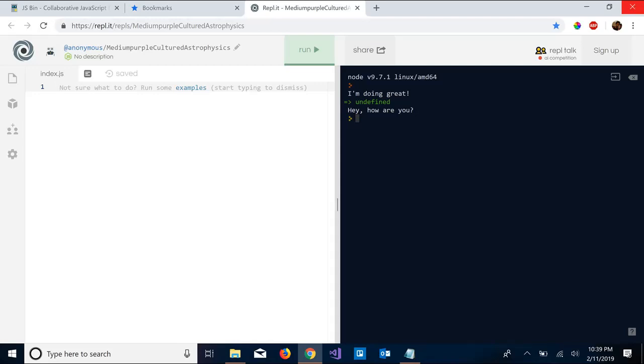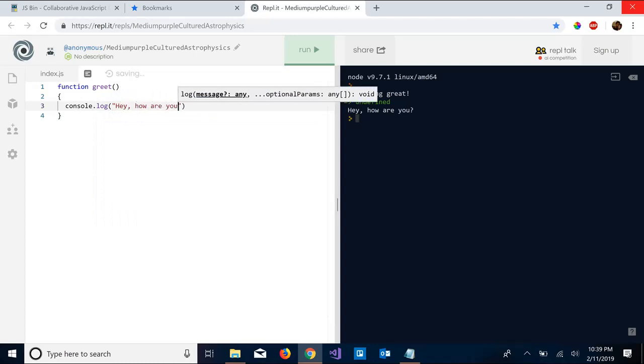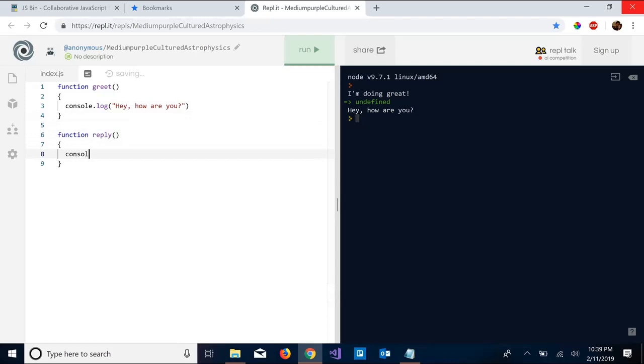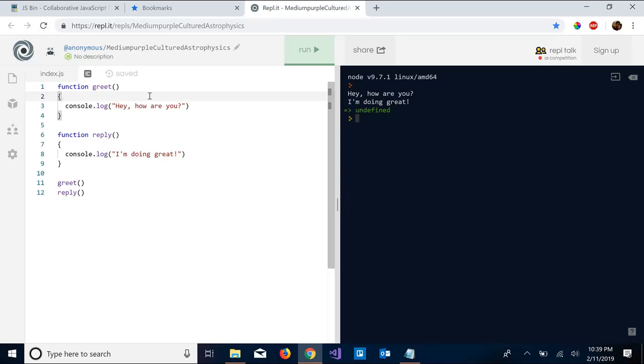Let's make a function called greet. In here, we're just going to console log, "hey, how are you?" And let's say we have another function, reply, and we're going to log, "I'm doing great." And below that, we're just going to call greet and reply. If you run this, it's going to do exactly what you think it'll do. It's going to call greet, "hey, how are you?", and it's going to call reply, "I'm doing great." So this is the behavior we expect.